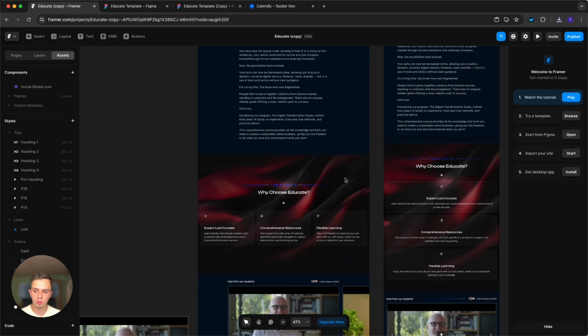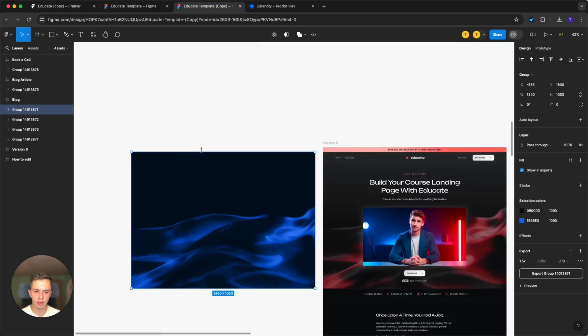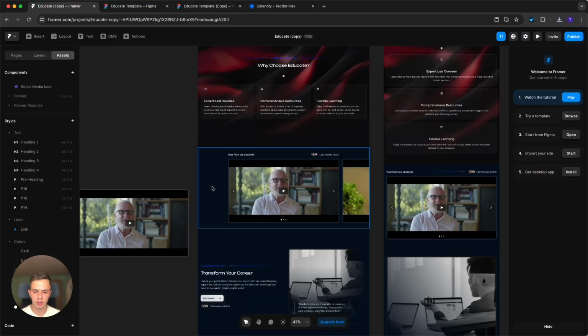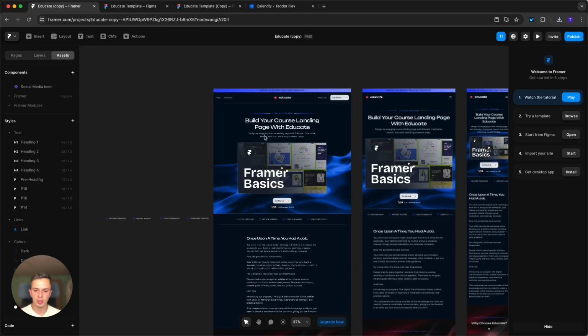And you can follow the same procedure for all background images in this template. Simply go to Figma, adjust the hue, export it as a JPEG, and then replace the image. Okay, so that's everything for the colors.